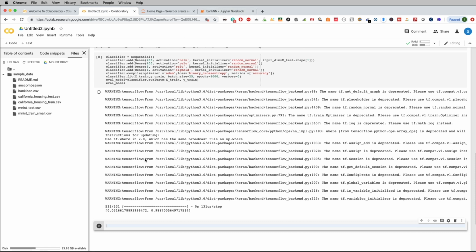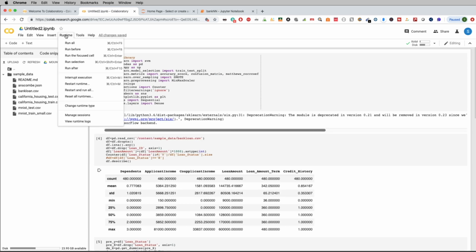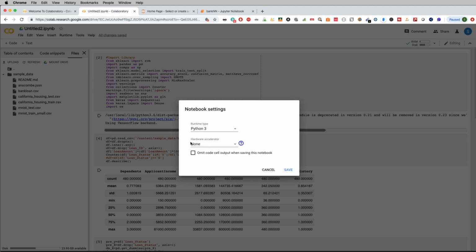And then finally, what I want to show you is if I want to use a GPU, it's very simple. I go to runtime, I go to change runtime type, and in here under hardware accelerator, if it's selected as none, it's using your CPU. If I use this drop down here, I can click on GPU or TPU.